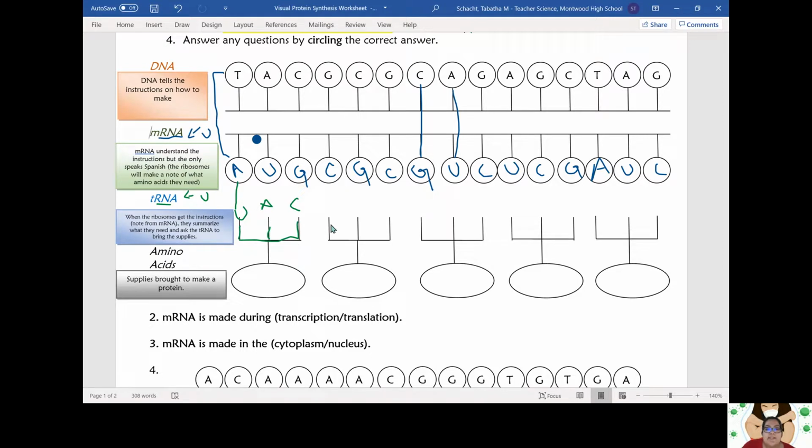So now we're going to go on to the next codon. So C pairs up with G. G pairs up with C. C pairs up with G. So now we're done with this codon here. We're going to move on to the next codon.